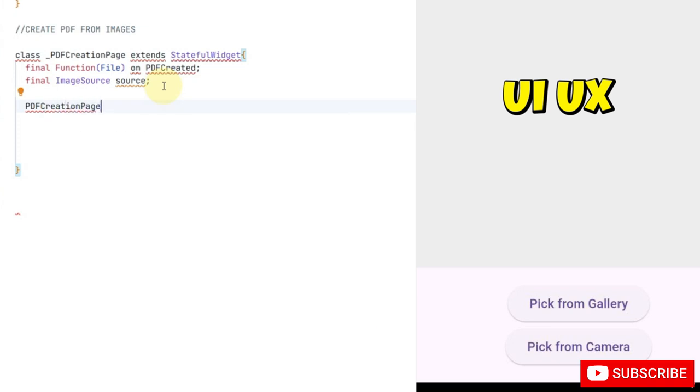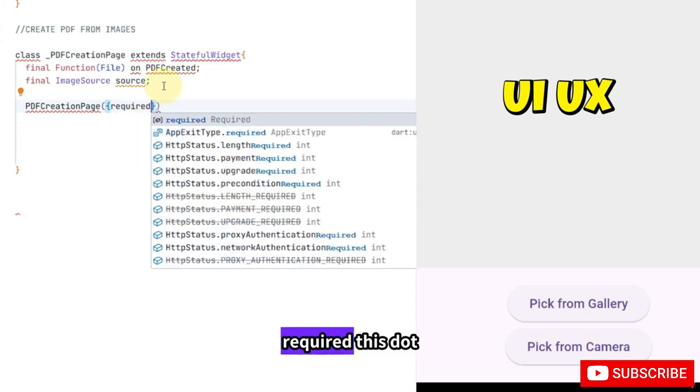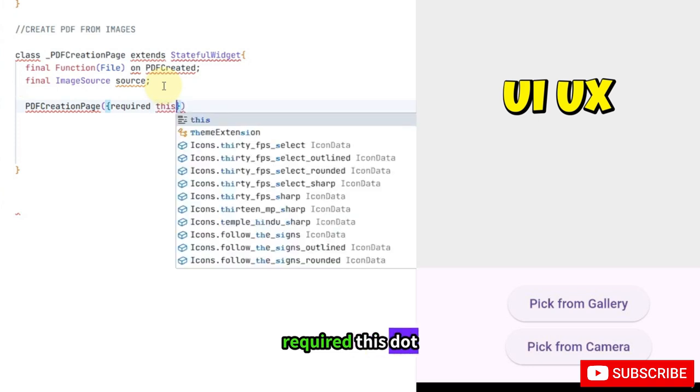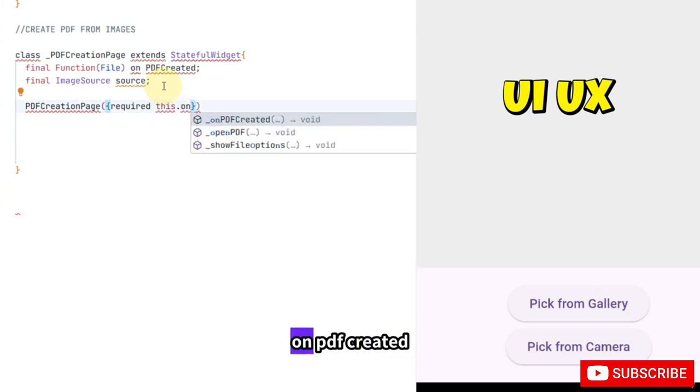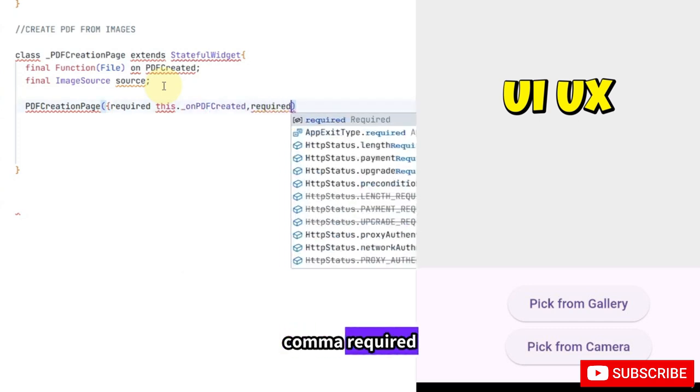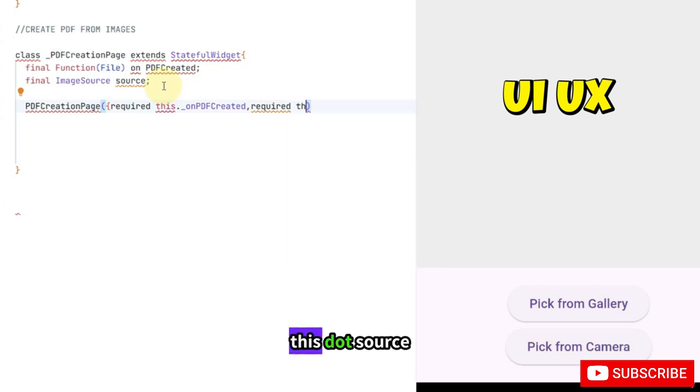page of required this dot on PDF created, comma, required this dot image source. The PDF creation page uses on PDF created function and then image source.